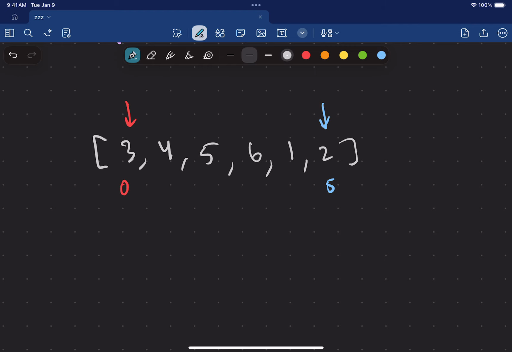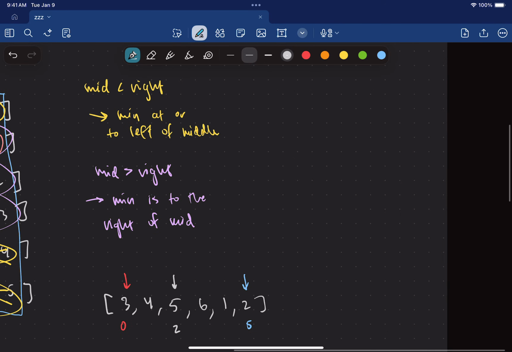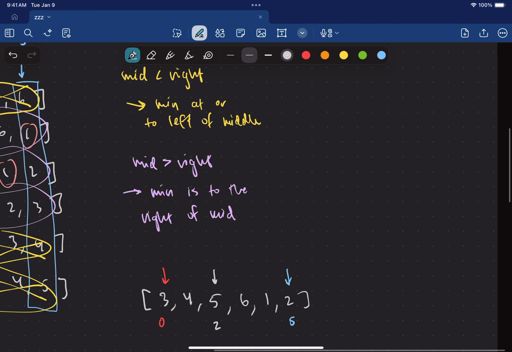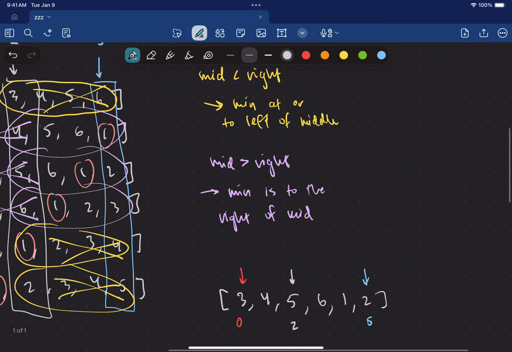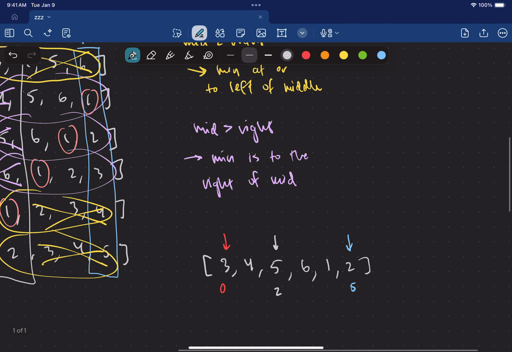And this means that the middle index is going to be 2. Again, the way this algorithm works overall, if the middle is less than the right, then we know that we can get rid of the right half. And if the middle is greater than the right, then we can get rid of the left half. Okay, so let's give it a shot here.